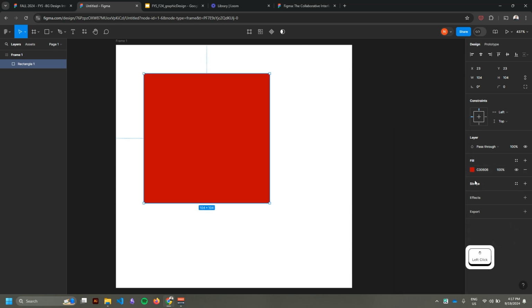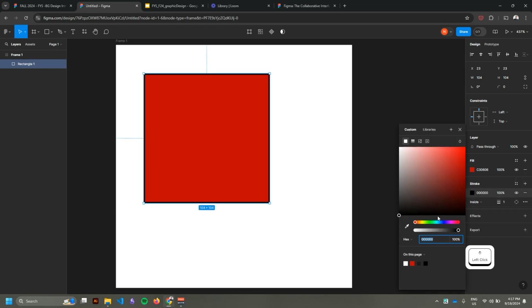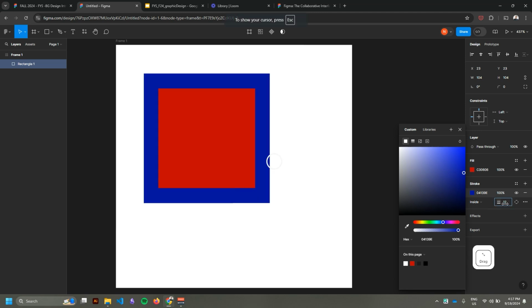And we could even add a stroke to it, which is the line going around the outside. So if I click plus here, I will get a black stroke by default. Maybe I want to make that blue. And then if I want to make it larger, you have these 3 lines here increasing in thickness. That increases the weight of your strokes.